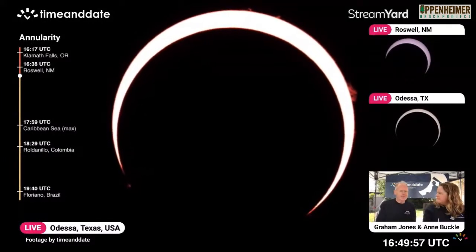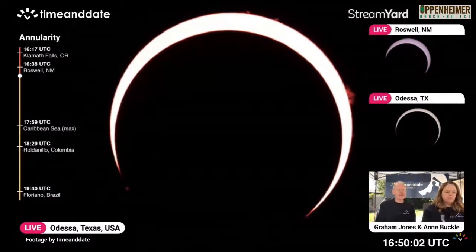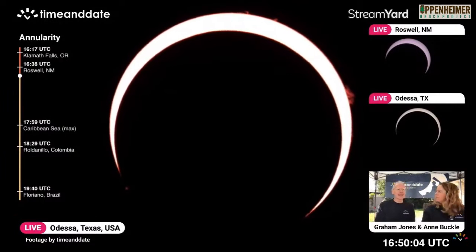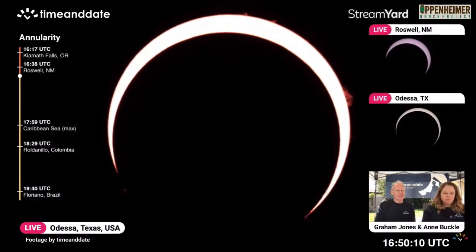And meanwhile, still to come, our timeline on the left of the screen there, the dot is moving its way down the timeline. So we've had annularity in Oregon and in Nevada and Utah, New Mexico, annularity now working its way across Texas. But we still have much more to come. A lot more to come.